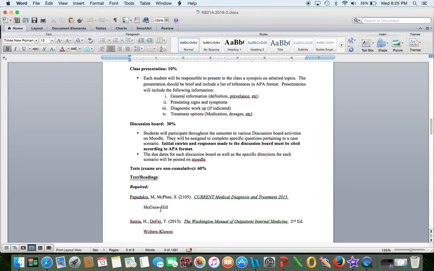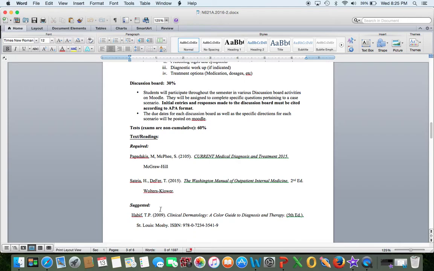The text is the Current Medical Diagnosis and Treatment 2015. It's by Papadakis. It's actually one of the best textbooks that's out there for internal medicine and for adult medicine. I use it personally in my practice, and I find that it's very helpful. I've been a nurse practitioner for 14 years in internal medicine, and I also have been a nurse practitioner in the emergency room. So I have a bit of knowledge, and I think that throughout both of those experiences, I've used the Current almost exclusively to get information that I needed.